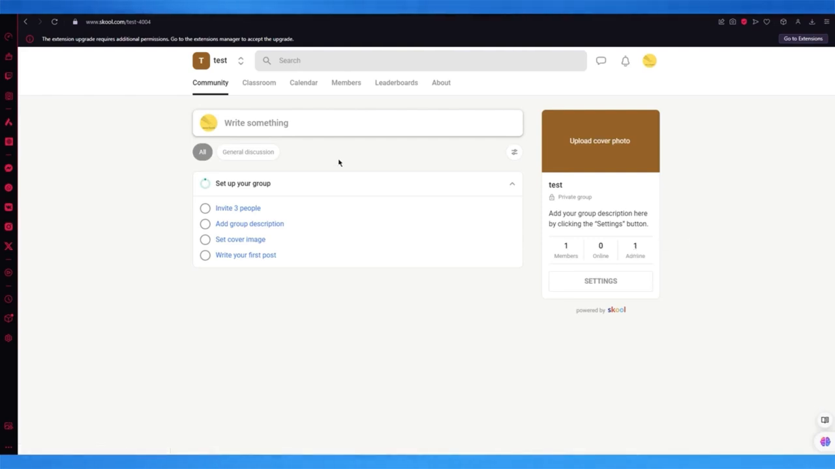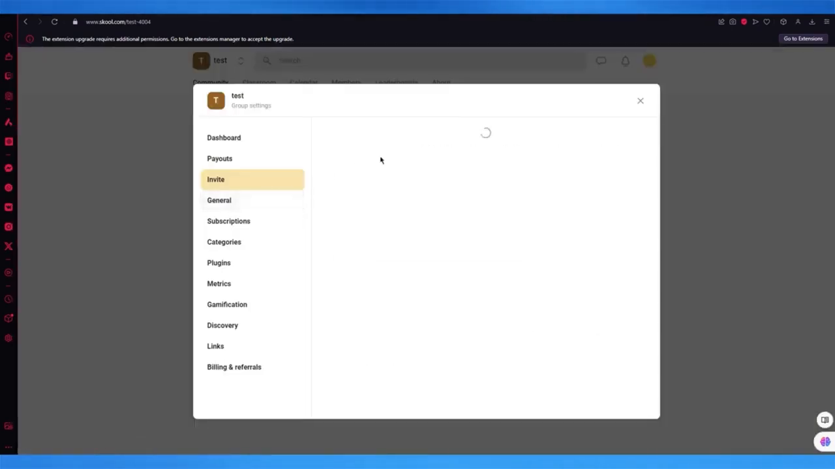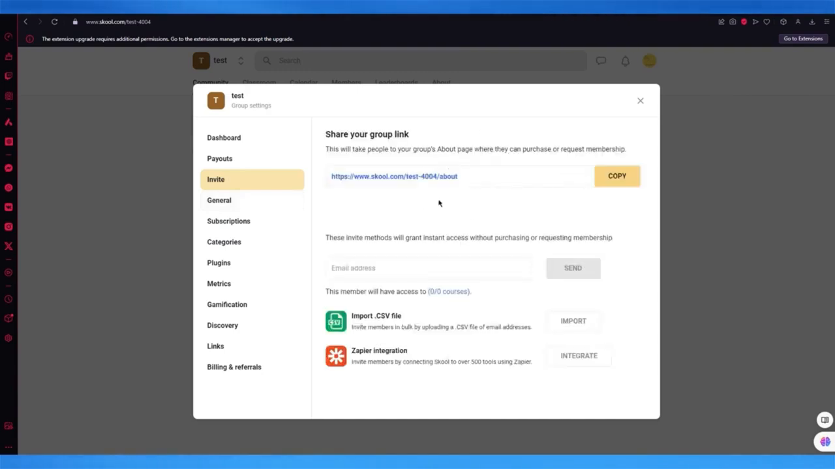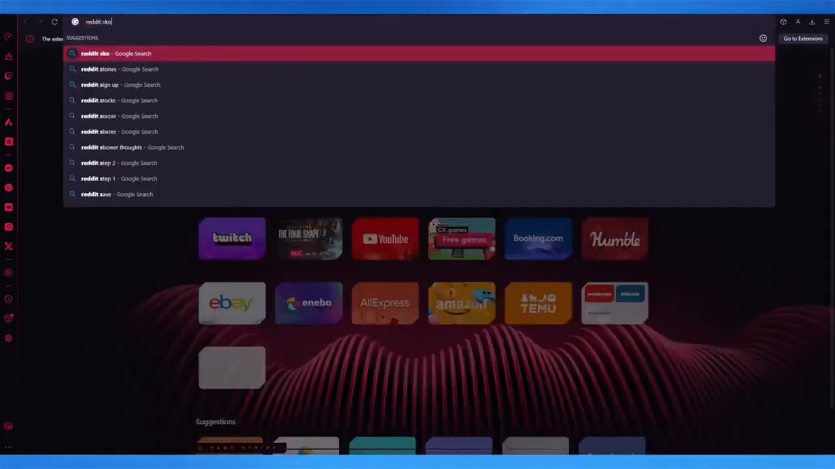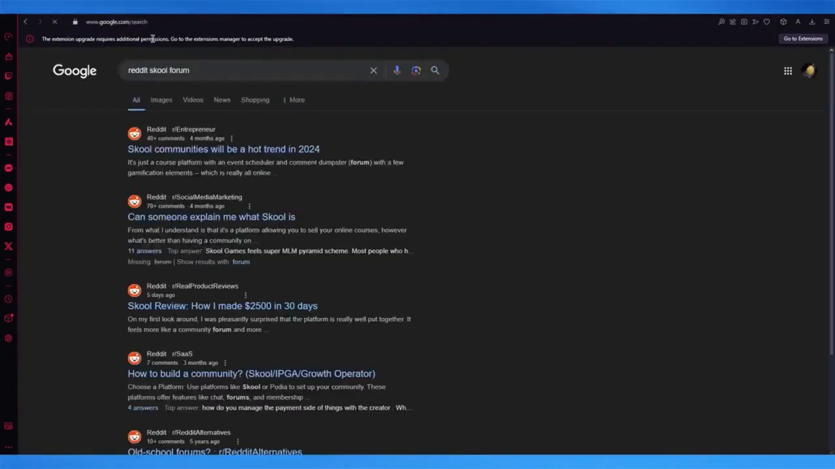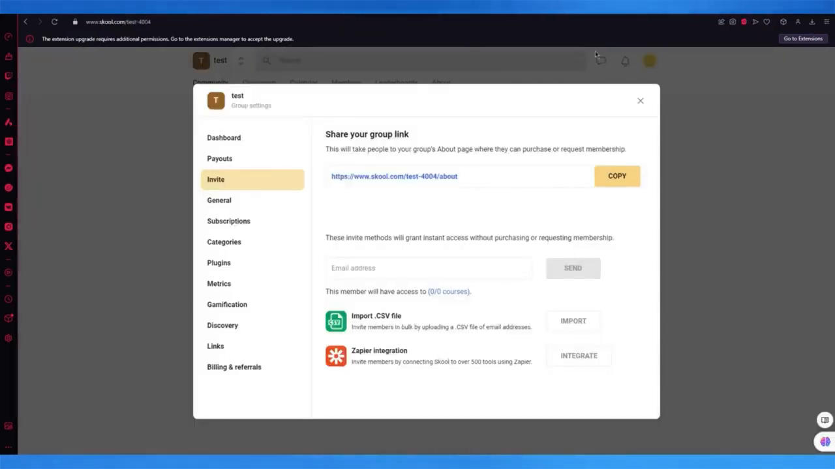First of all, you're going to invite a few people in the start. As we can see here, it says invite 3 people, and it takes you to the invite section. You can copy this invitation and send it out to friends and family or people who are actually interested in Skool communities, or you can even share it in different Reddit forums about Skool. You can simply write Reddit Skool forum, and there are going to be different forums about Skool communities. You can go into these forums, add in your link, and ask people to join your community.